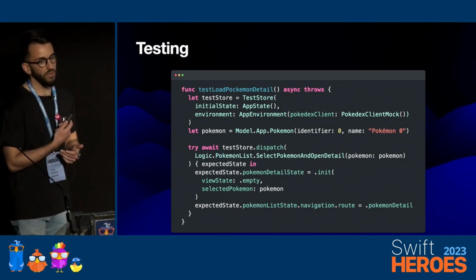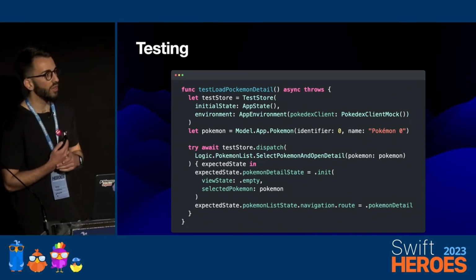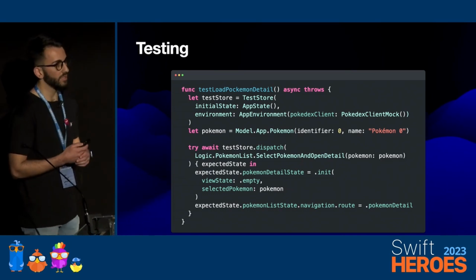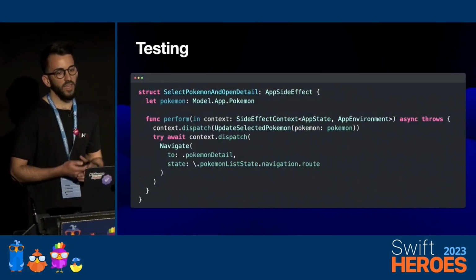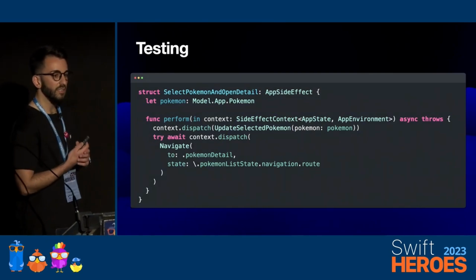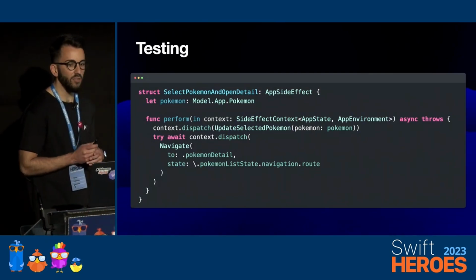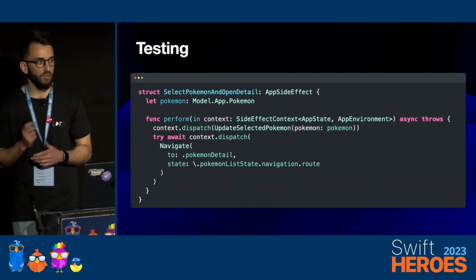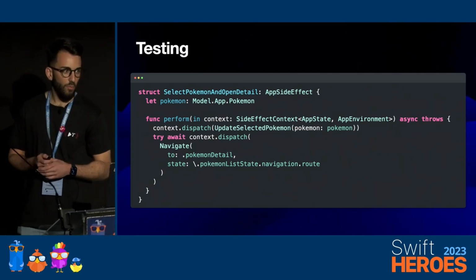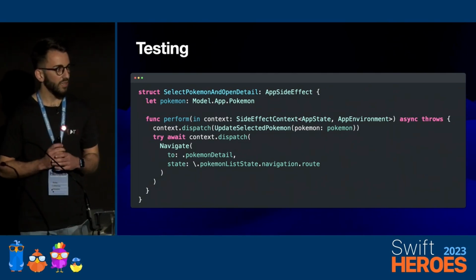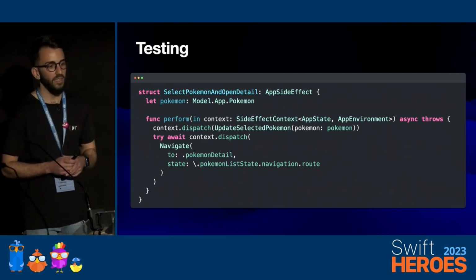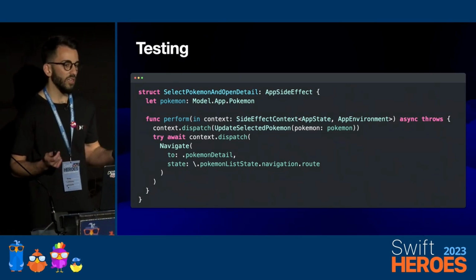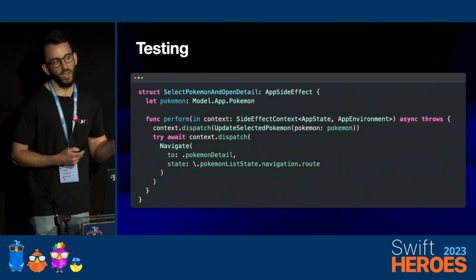In the example provided, we use the selected Pokémon and open detail side effect. And now we are going to examine what happens inside it. In this side effect, we are updating the selected Pokémon that we are navigating into the Pokémon detail view. You can notice the navigate function in this snippet. Molecule allows to manage navigation, but it's still in alpha version and it isn't ready to present. We are still working to improve it. We can go back to the previous snippet.